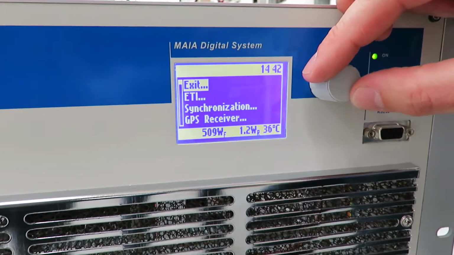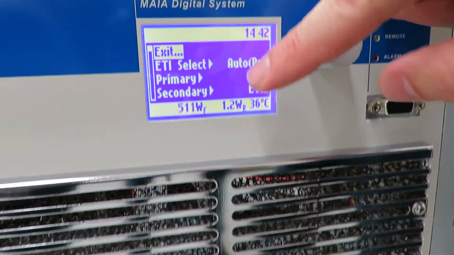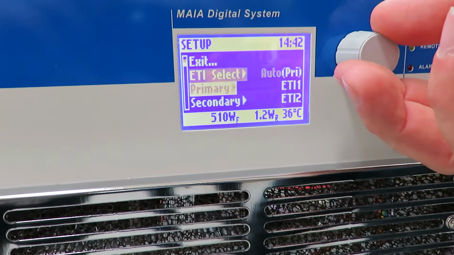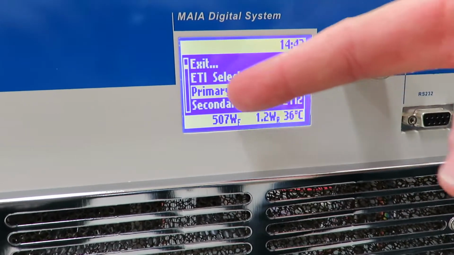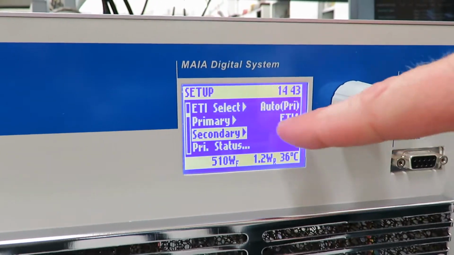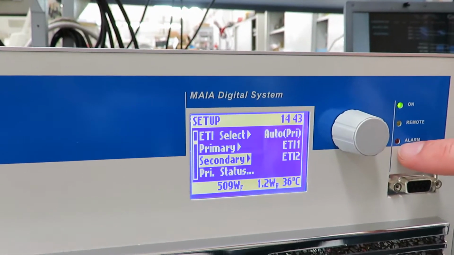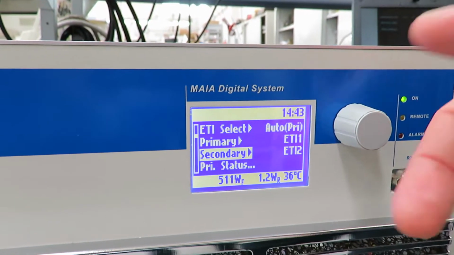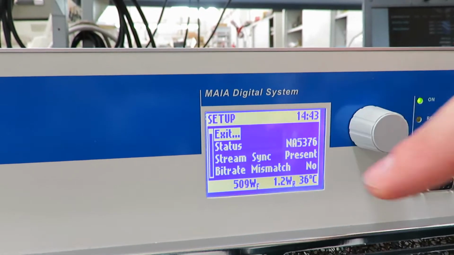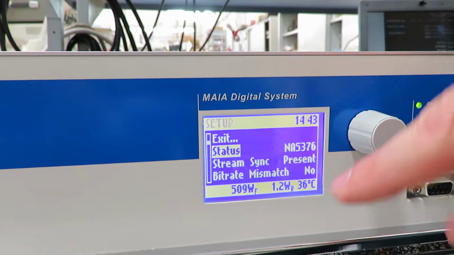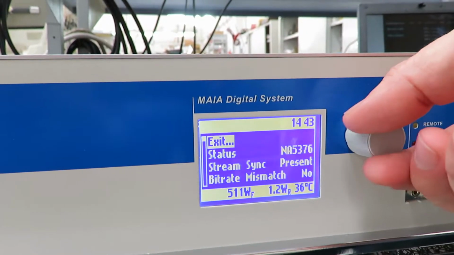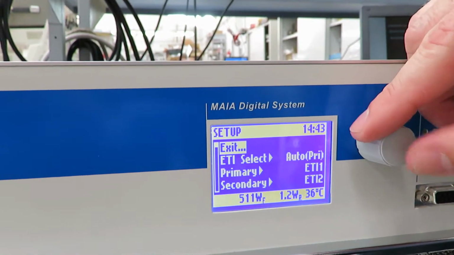The input menus check for ETI presence and also ETI correctness. And as you see, you are checking simultaneously the presence of both inputs. If any of them is missing, the alarm LED will turn on. It's a red alarm. And you can also check the status. So the type of input present, the bitrate correctness compared to the standard, of course, very easily.